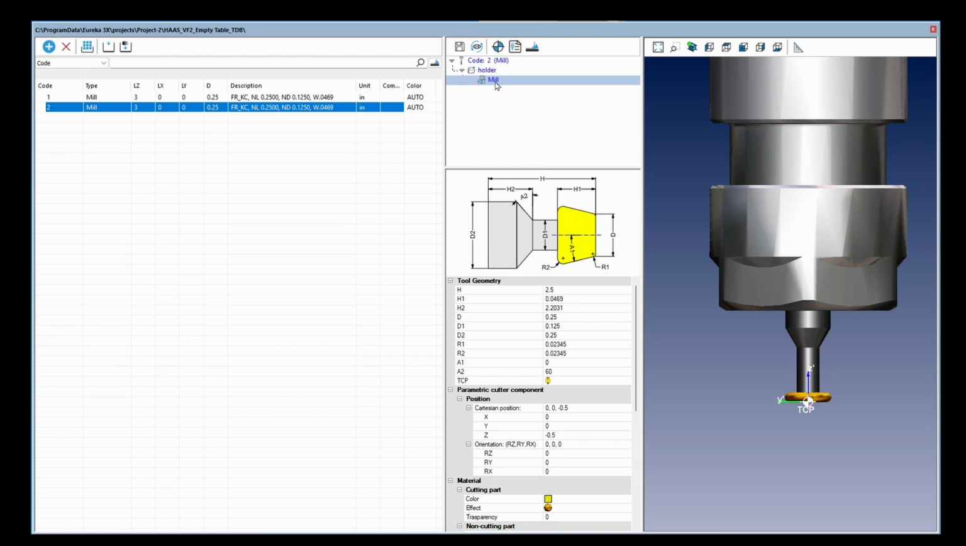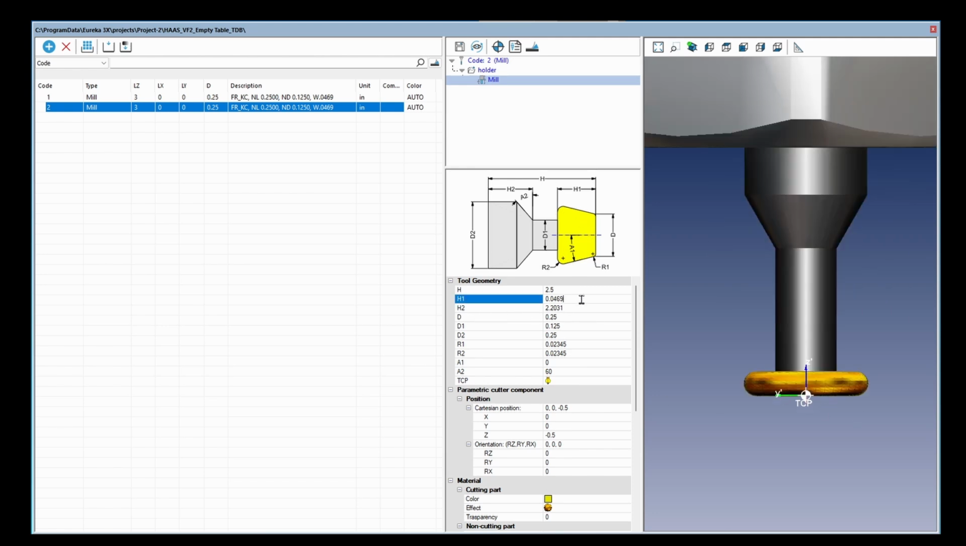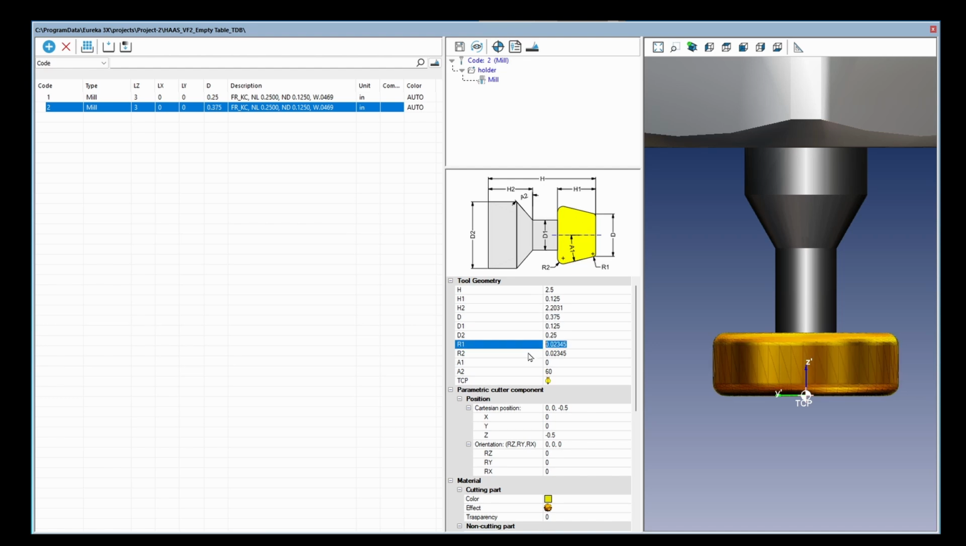This tool was created with one of Eureka's parametric tool forms, so we can modify it. You will see a layout of the cutter's shape. The tool geometry section has the variables we can change. Let's set H1 to 0.125, D to 0.375, R1 to 0.0625, R2 to 0.0625, and D1 to 0.198.